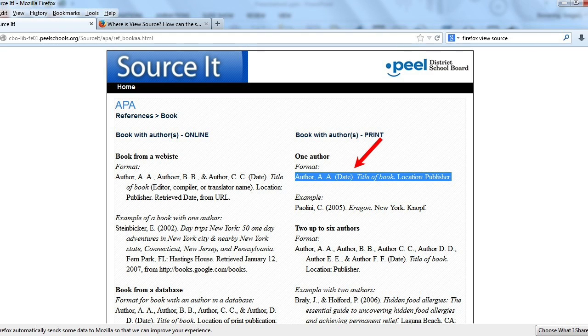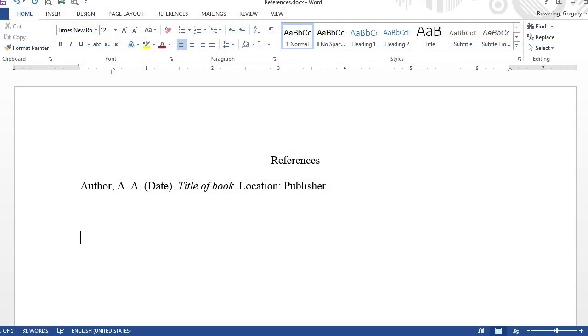I've selected a book with one author and highlighted the generic text. You can see it just says author, A.A., period, bracket, date, bracket, title of book. And I'm going to use that in my Word document now and type over it so that I can be confident that my citation is done correctly. So all I'm doing is just highlighting the text from the Source It guide, copying it into my Word document, and then typing over the various components.